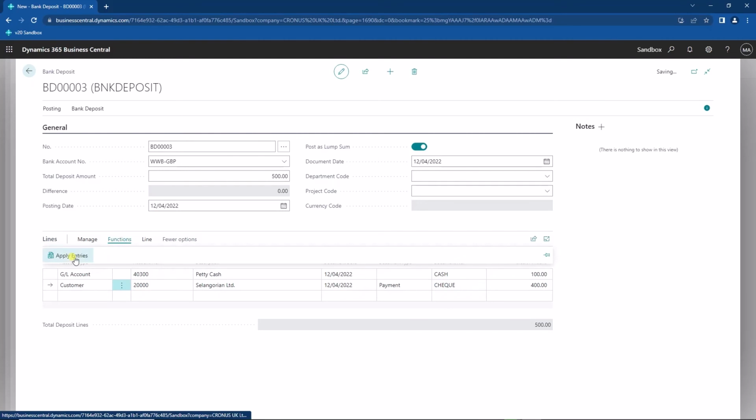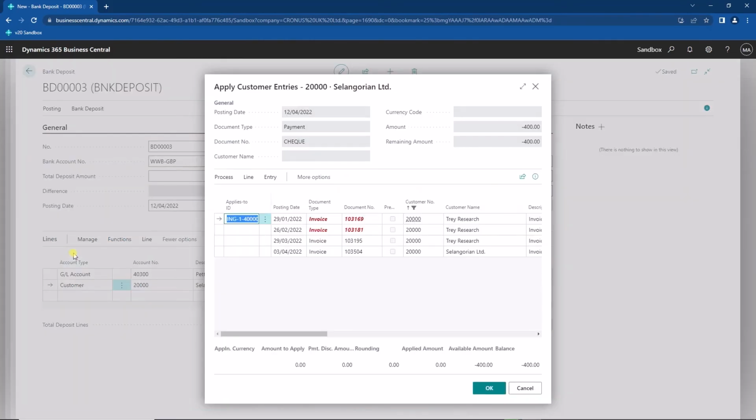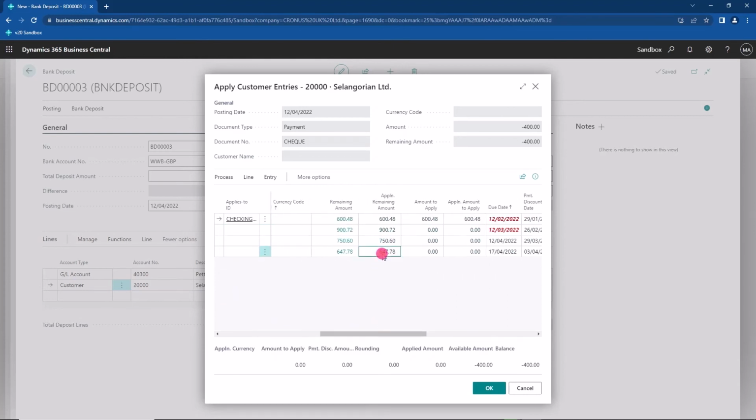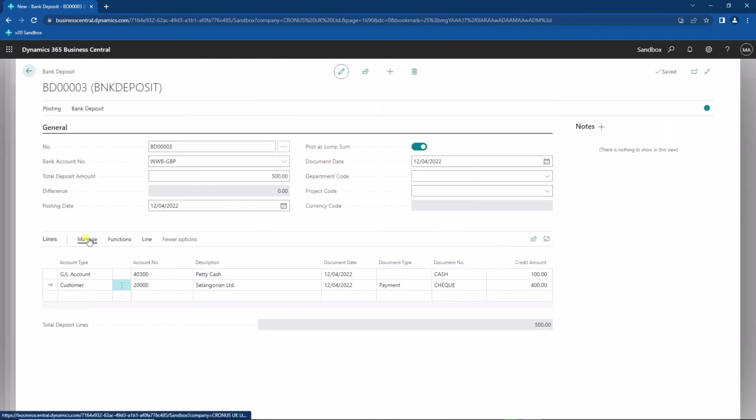You can, under the functions, apply this entry to an existing customer record. So this is similar to a cash receipt journal, for instance, but you can't drill down. You've got to click on the actions, which seems a little bit strange. So we could say that we want to apply it to, let's take this bottom one there, set the applies to ID, click OK. And then once you've completed that, you can check the difference. So we've got the total deposit of £500, two lines there that sum up to 500, therefore the difference is 0. And you can post it. So hit post.